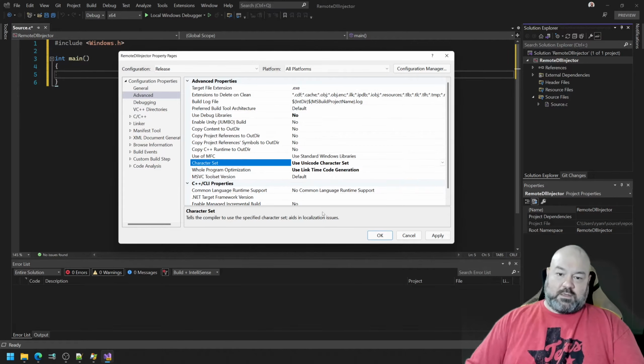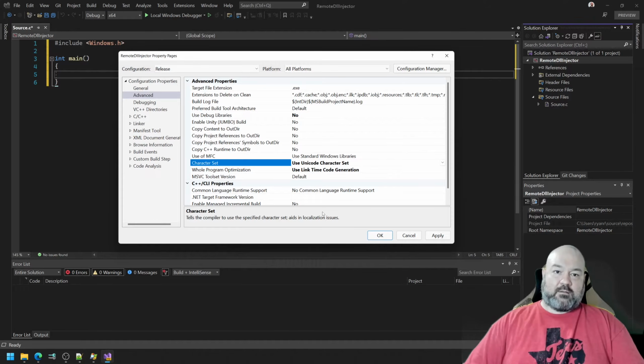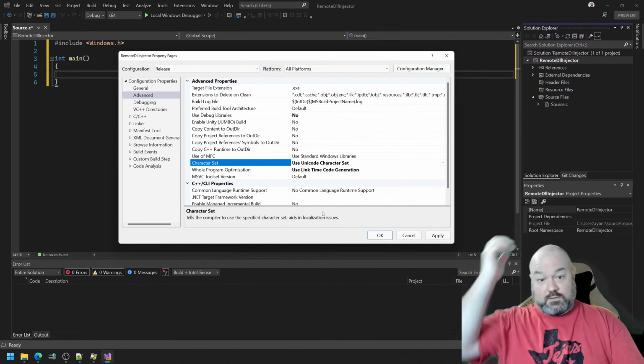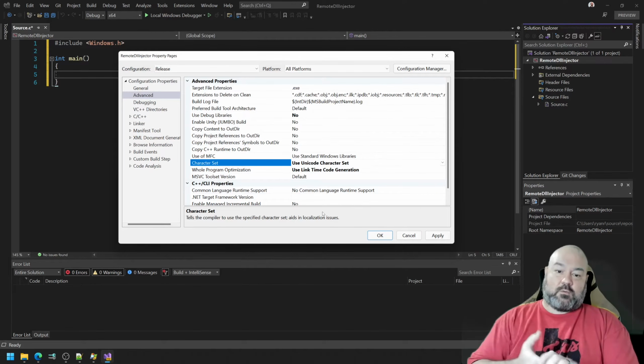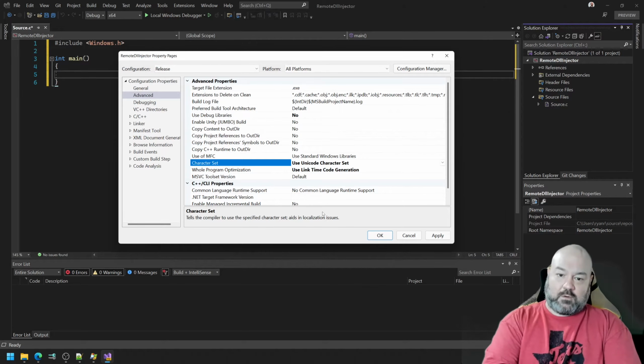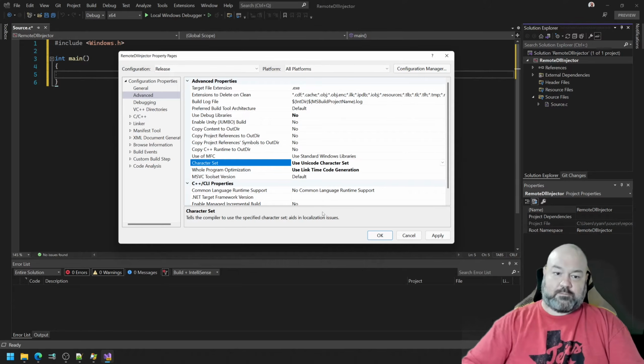Or do I want to use the Unicode character set? And the answer is 99% of the time, for any new projects that you're going to make on Windows, you want to use Unicode. Okay, so you want to go all Unicode all the time, everywhere with Windows.